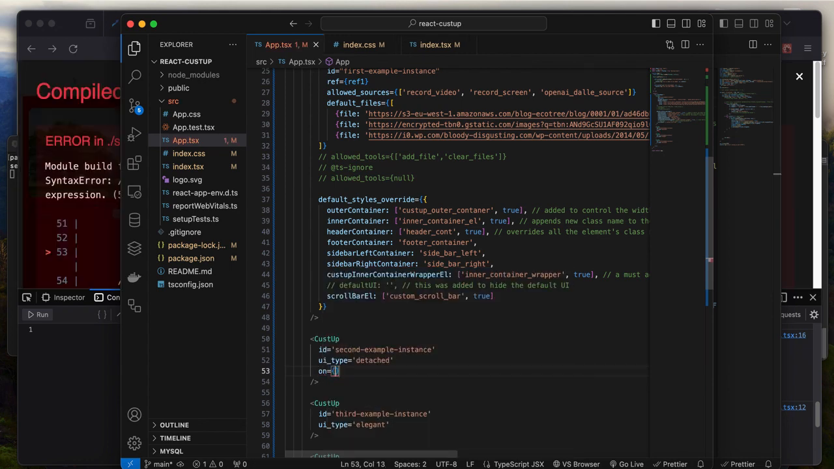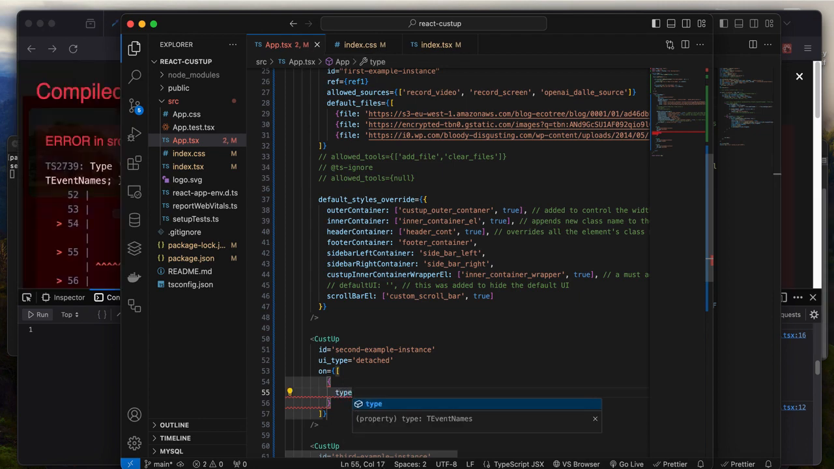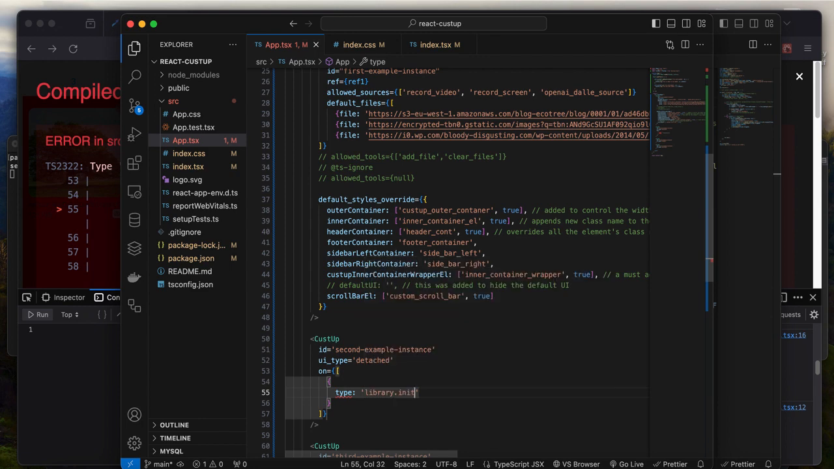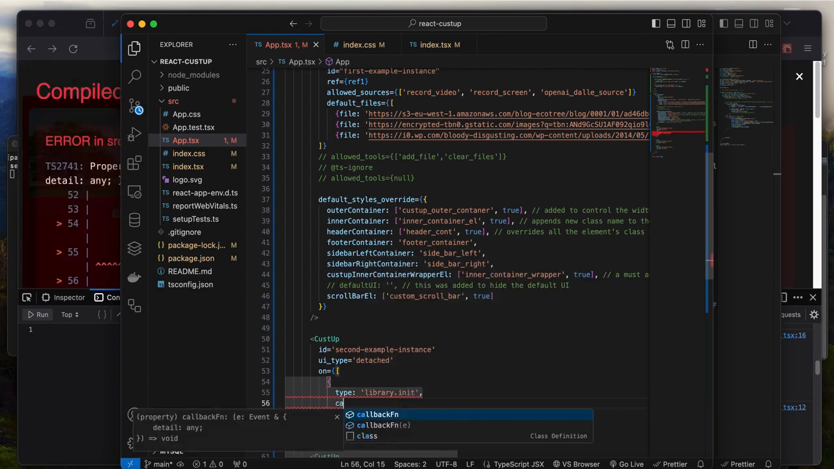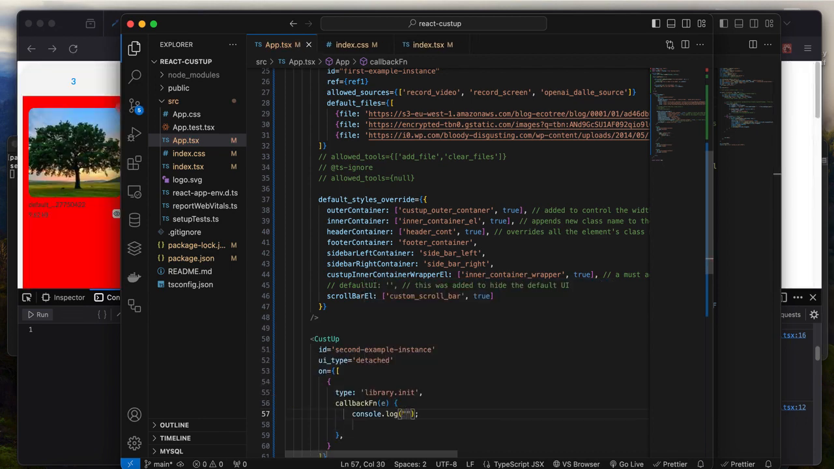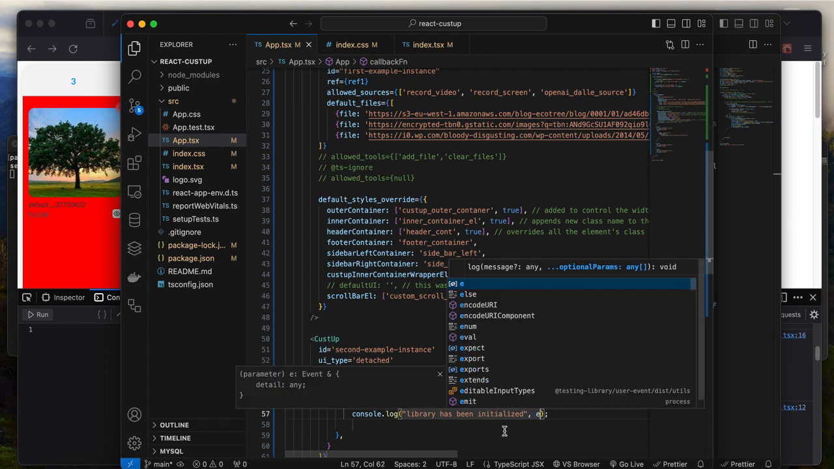On this, the prop takes in an array of objects, in which you are going to pass in the type of event. And let's listen to the library dot init, then a callback function. You can log library has been initialized. Library has been initialized, e.